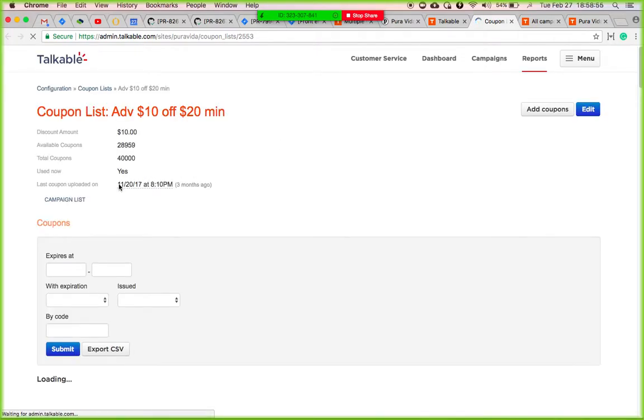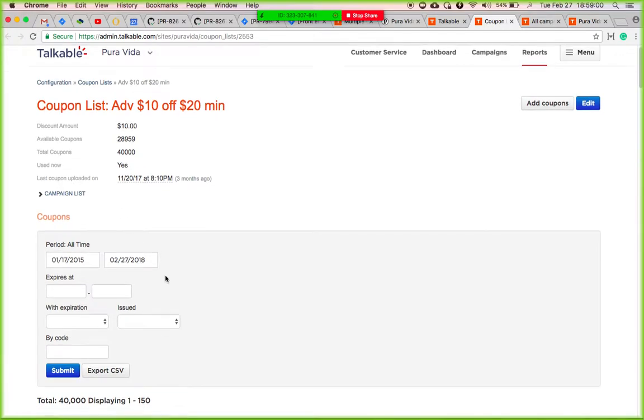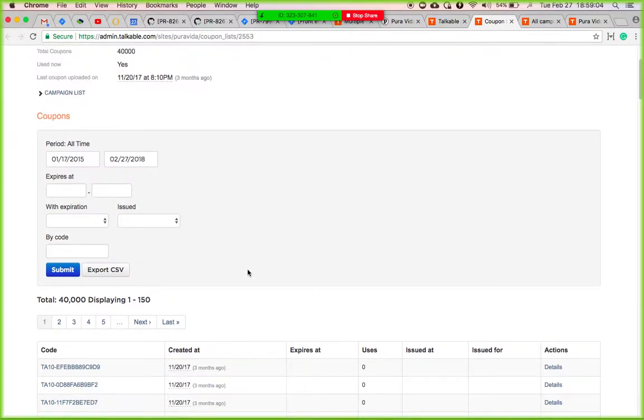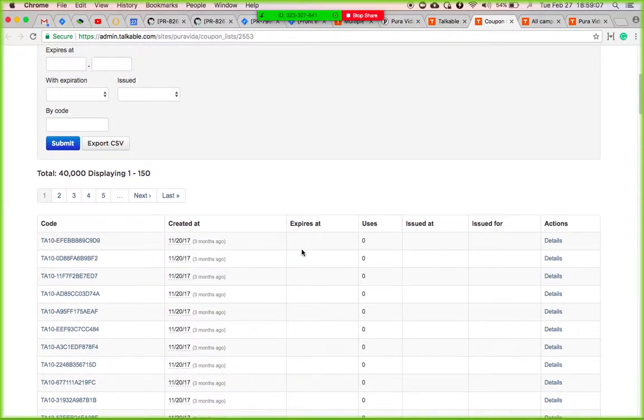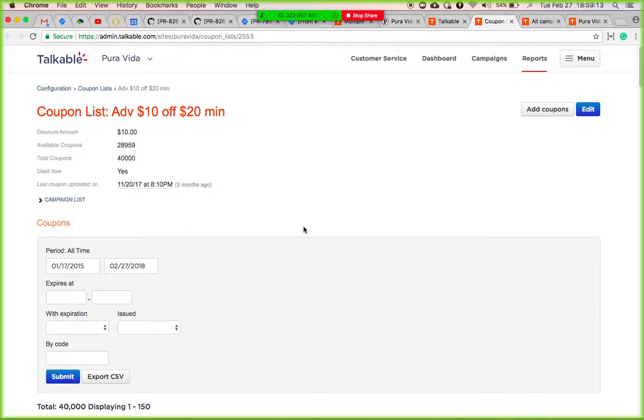And let's wait until it loads. And down here, we are seeing that it expires, I believe. Oh yeah, it expires never because it's blank. Okay. So all coupons never expire, basically. So this is the way it's configured for Puritas.